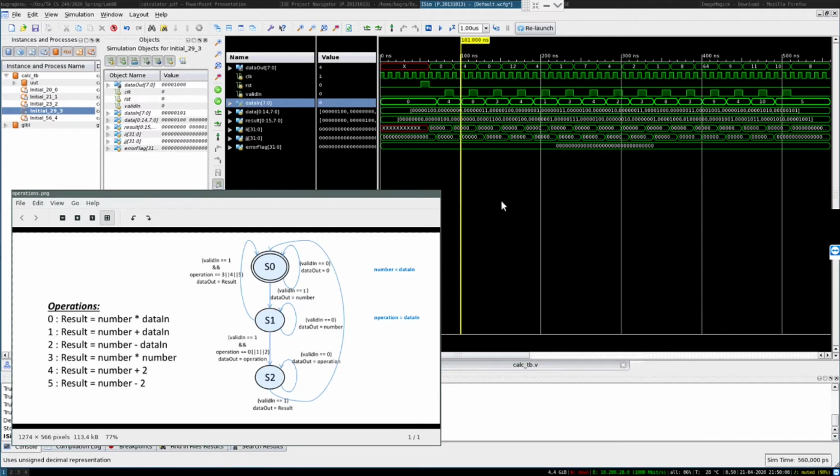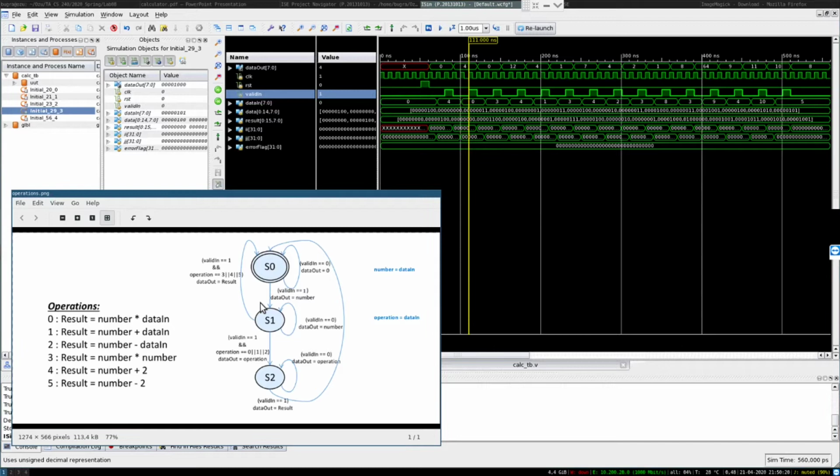So now our input is 0. In this state, we're supposed to enter an operation. So what is 0? 0 is multiplication. So we have entered 0, and then we have pressed the valid button. So now what should happen? It was displaying the number up until now. I've pressed valid and my operation is 0.